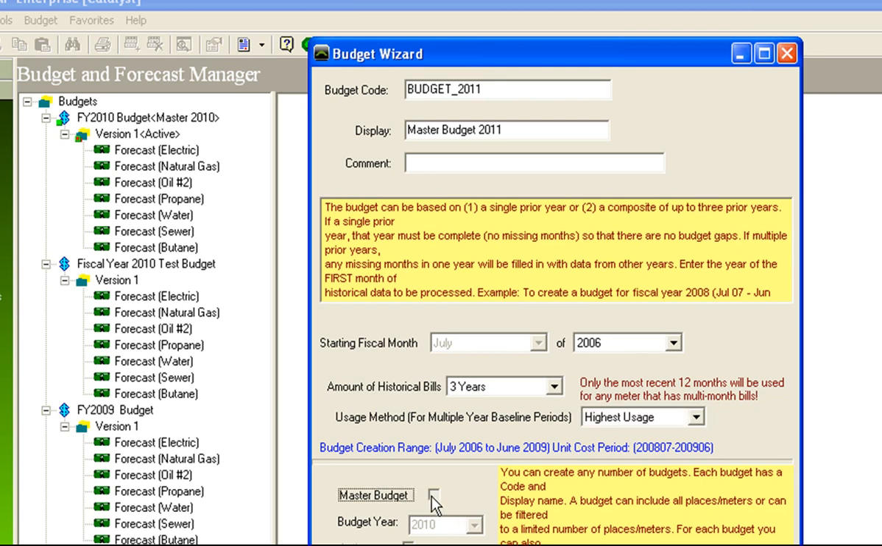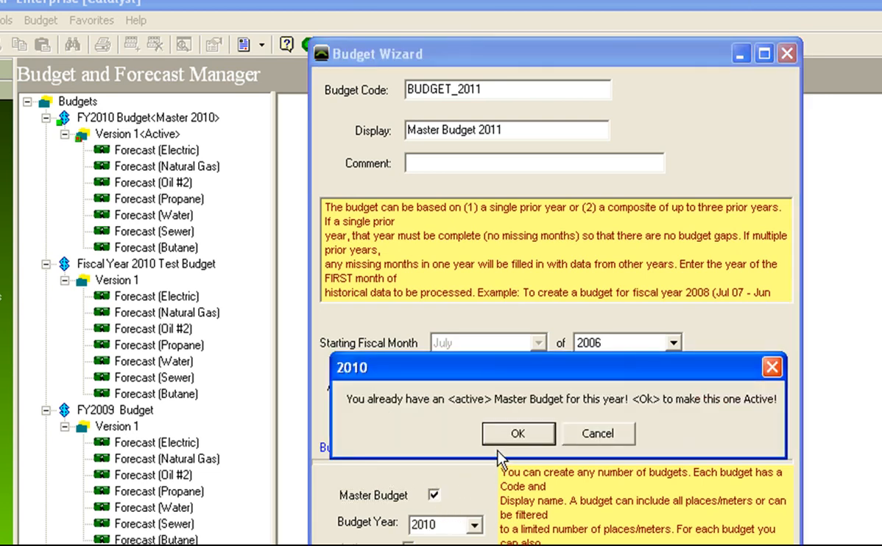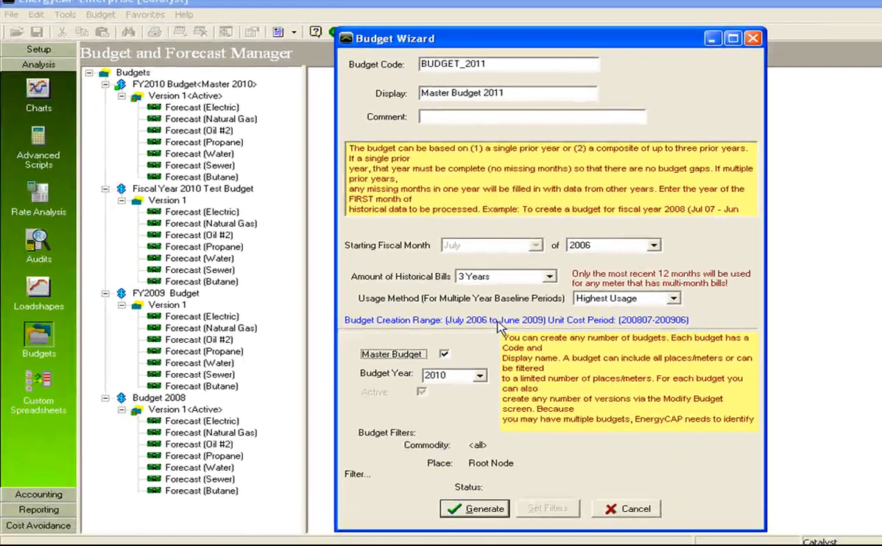In the next option there's a checkbox for master budget. You'll now notice that I already have an active master budget for this year. I have to click OK to make this new budget I'm creating an active master budget. So I'll click OK to do that. I'll click the drop down and choose 2011 because that's when I'm setting my data for, and then I will hit generate.